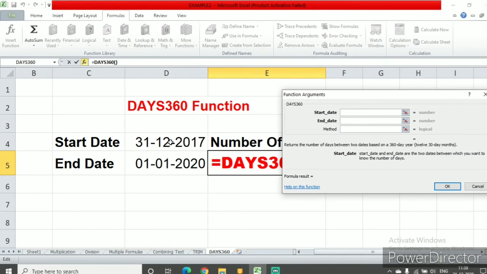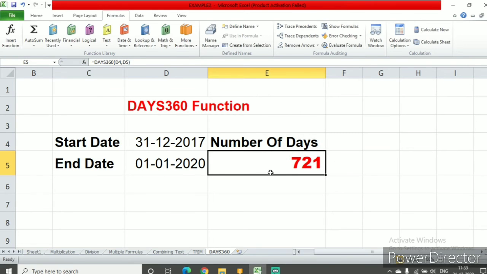Then you give a start date. Okay, start date, I'll just click here. The date will be automatically taken. Then I keep my cursor here, I click on this, and the end date is also entered. And the moment I say OK, it will calculate the number of days here.